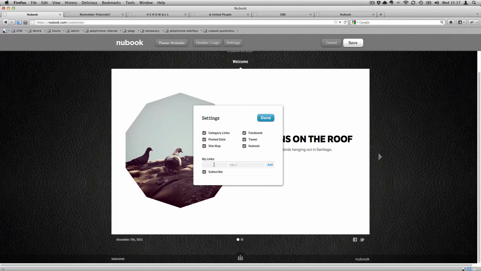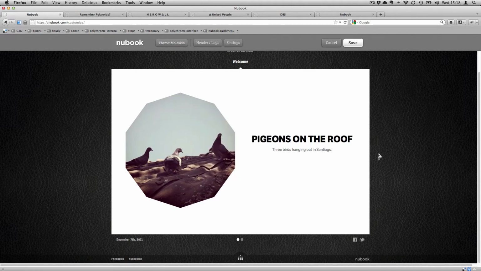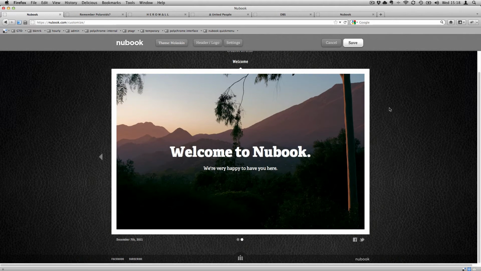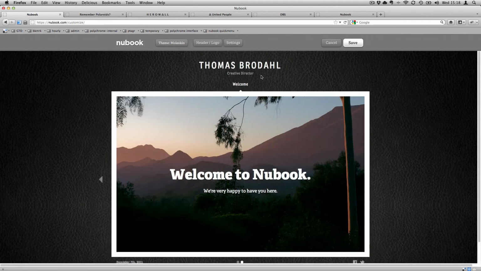And you can also add your own links by typing in, for example, if I want to link to my Facebook profile, I can type that in here and add it to my footer bar here. I can order these by dragging them around, and it changes down here in the corner. So I'm done with that. That looks pretty good. I like this style. I have my name and subtitle up top, so I'm going to save this.